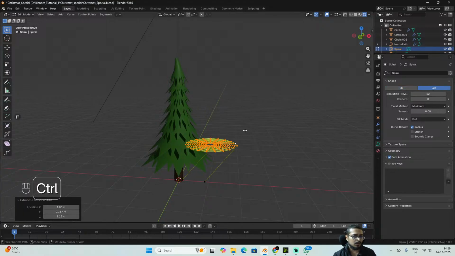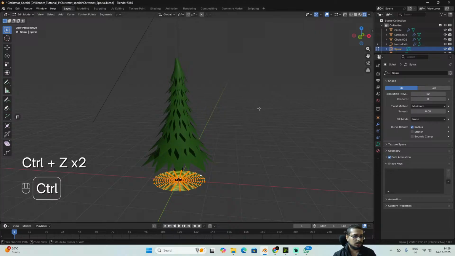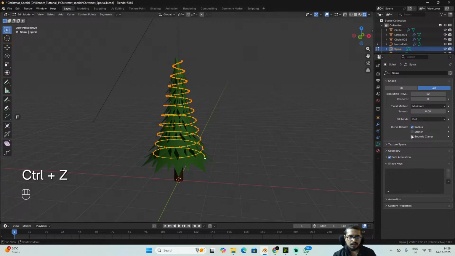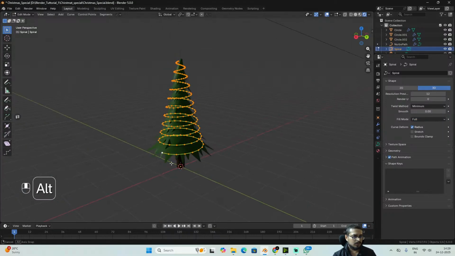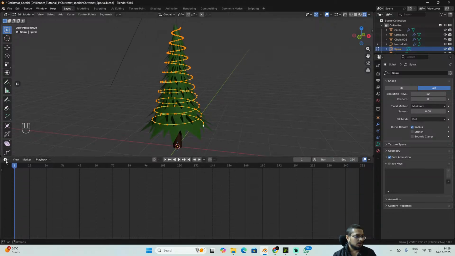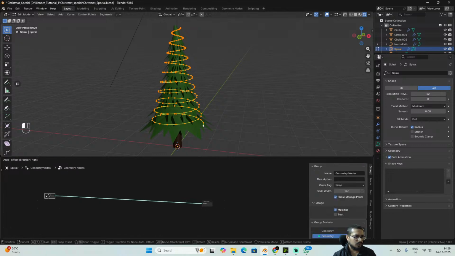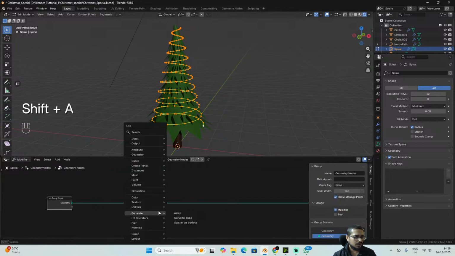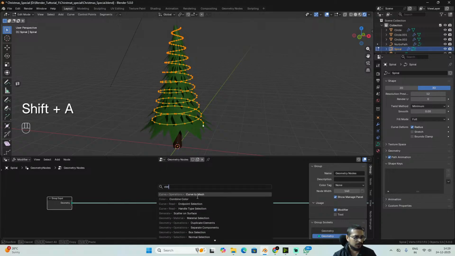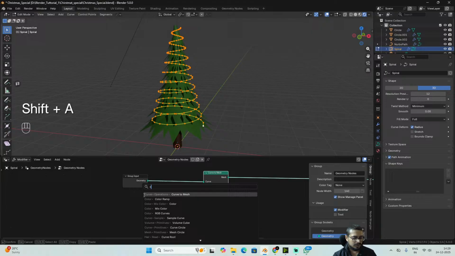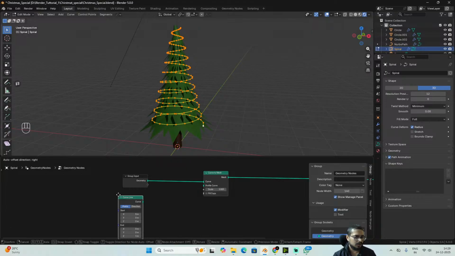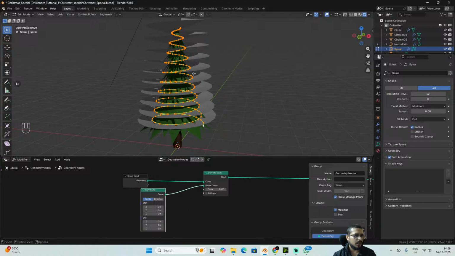And we'll add a 2D curve. Okay, no. What just happened? I don't know. I thought I can add a curve profile to it. Let's go to geometry nodes, new, Shift A, curve to mesh, and curve line. Let's add it to profile.